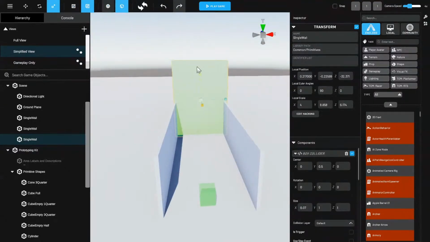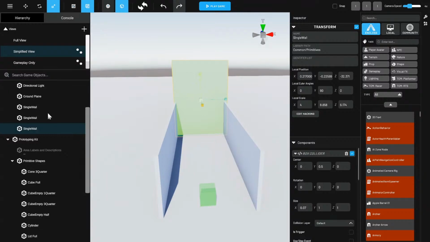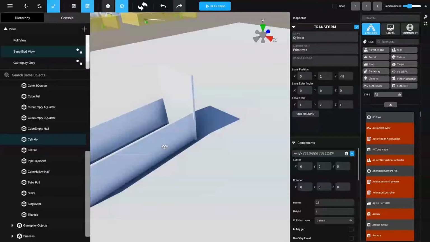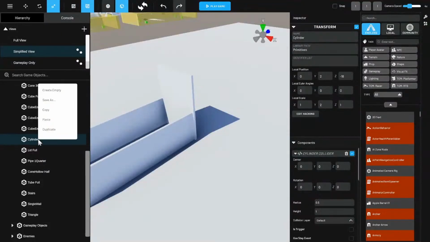But that means I have to put some stuff here for the player to climb on. Let's do a cube. Or a cylinder. Let's do a cylinder. I don't know, man. It's getting a little crazy.